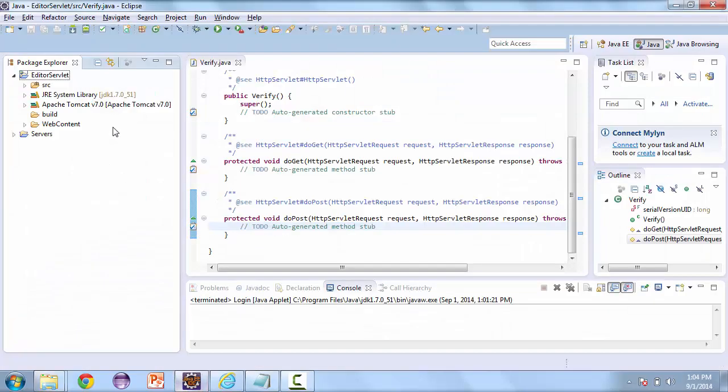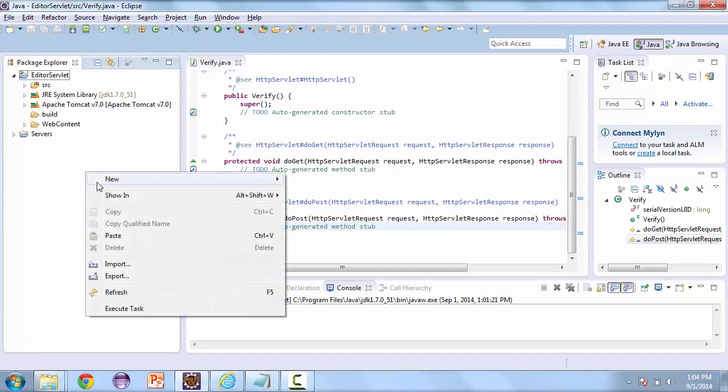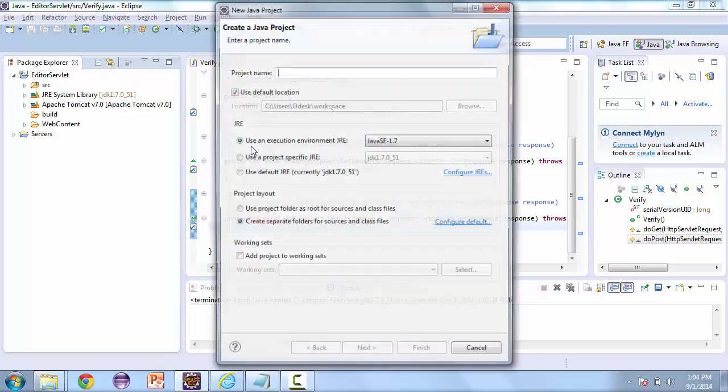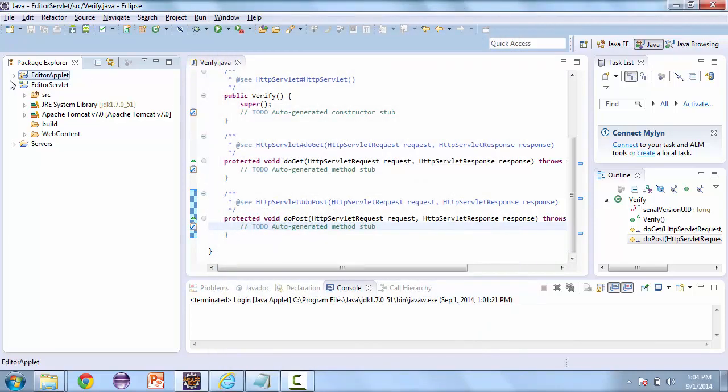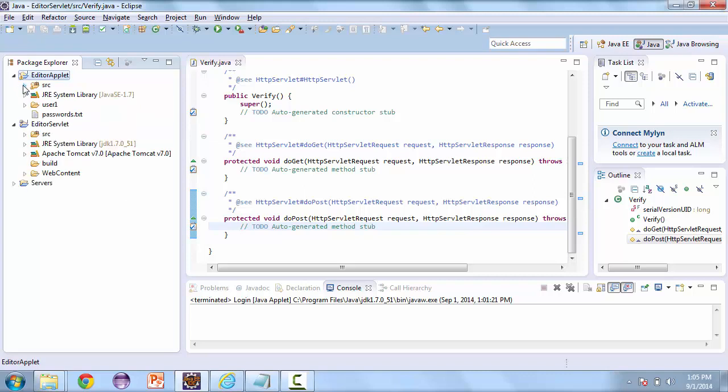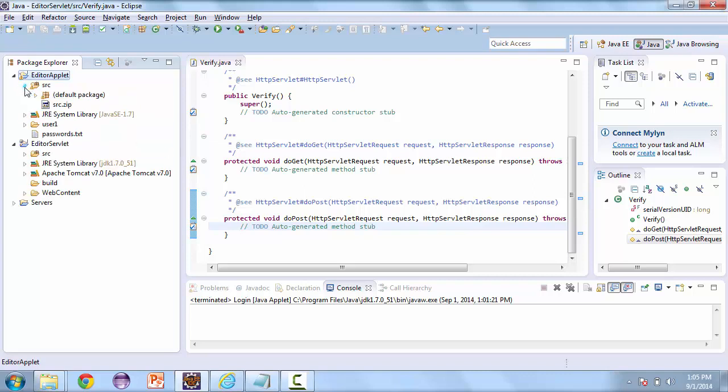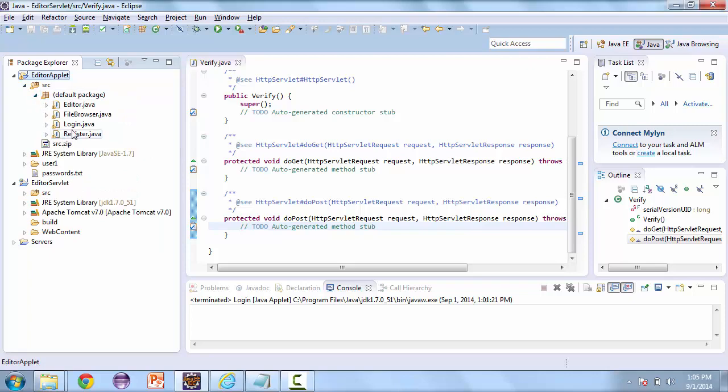Now we can go back to Eclipse, create a new Java project. And we'll give it the name of that folder we just made. Click Finish. And so now that we have our editor application back in Eclipse, we can convert this to an applet.